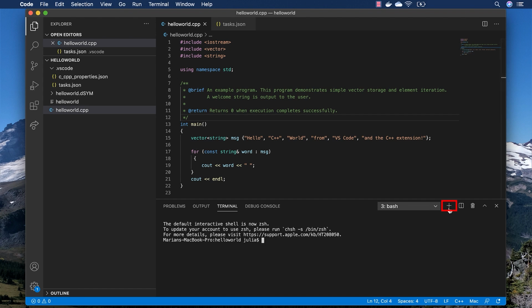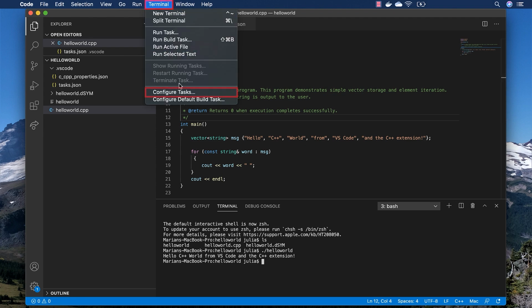Open a new terminal in our project directory and check for the executable. There it is, along with the debugging file. Now run Hello World from the terminal. That's how you set up your default build task with tasks.json. If you need to add more build tasks to tasks.json, you can use the Configure Tasks command.